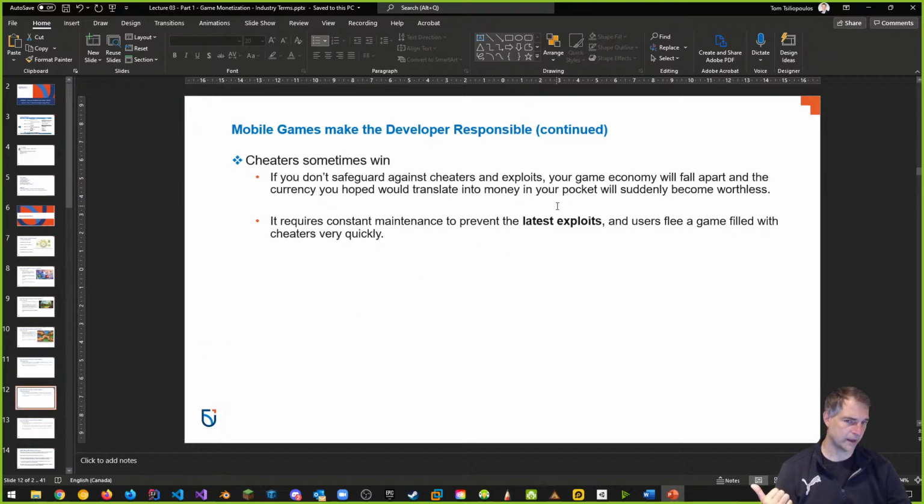Cheaters sometimes win. Sometimes we make a game in Unity or another game engine, Unreal as an example, and we don't know it, but there's an exploit that comes up. It's not a syntax error or even a systemic error. We just didn't realize there's a way of cheating in our game. And as soon as someone figures that out and starts talking about it on Discord or somewhere else, that's it. Your game has an exploit, and you have to work quickly to nerf it.